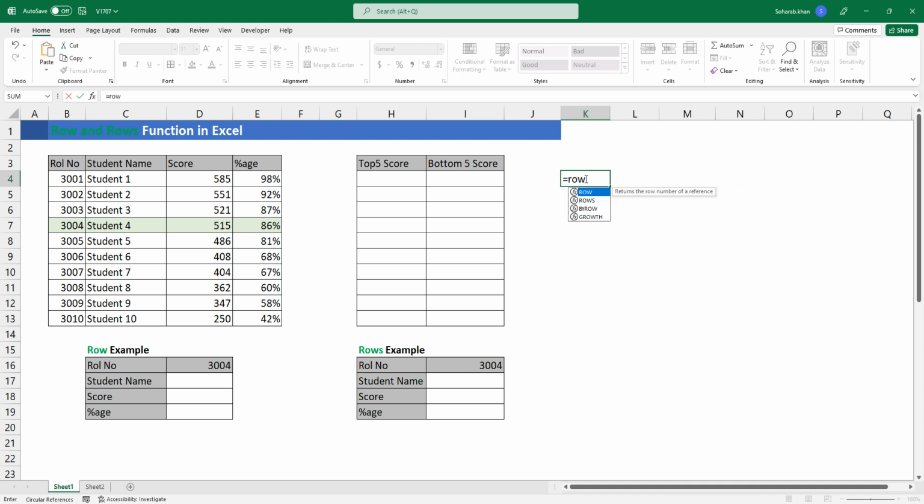So ROW basically returns the row number of a reference. If I select A2, then it will give me the second row number. If I select A10, then it will give me 10.